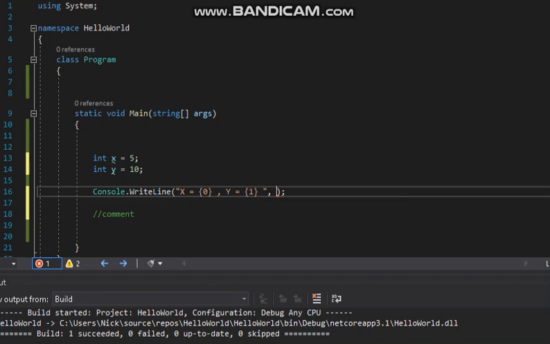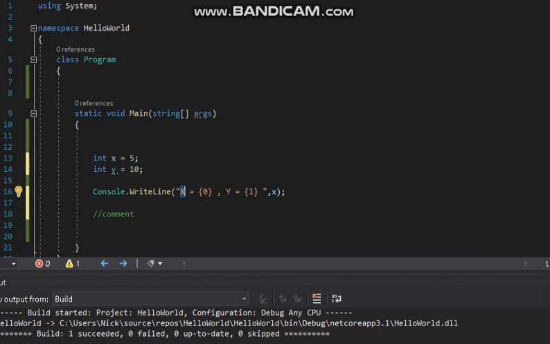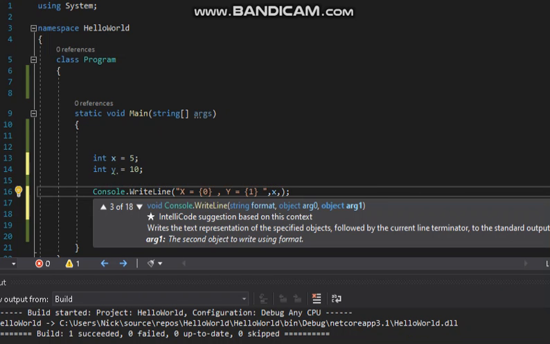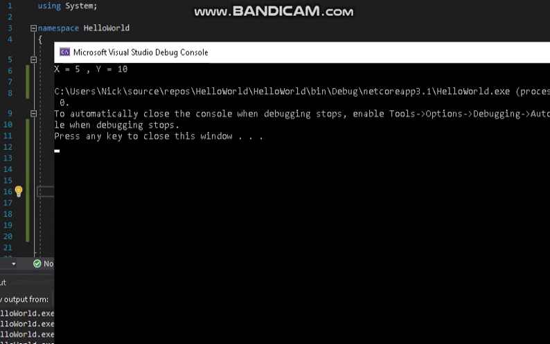And this 0 represents this position right here. So that 0 is going to represent x, because we want it to display x, which is 5, okay? And then the next placeholder is 1, so we want to type in y, and it should display 5 and 10 for the debug. So it's basically just a placeholder, that's it. 5 and 10, there you go.